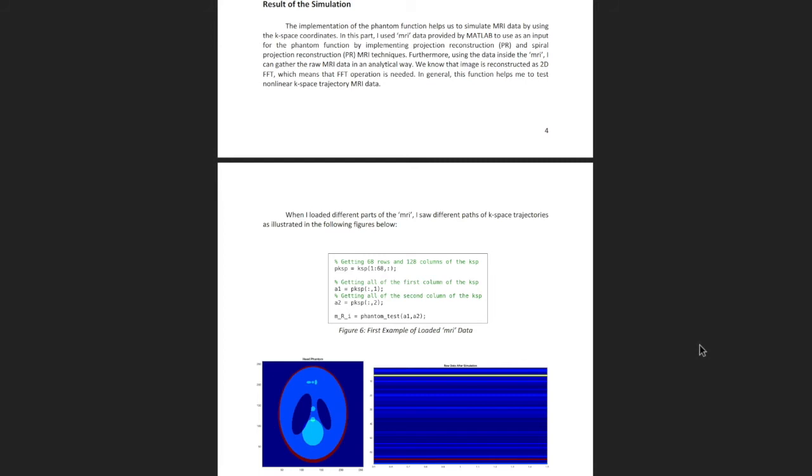In this part, I implemented projection reconstruction and spiral projection reconstruction MRI techniques. Furthermore, using the data inside the loaded MRI, I can gather the raw MRI data in an analytical way. We know that image is reconstructed as 2D FFT, as I mentioned in the introduction, which means that FFT operation is necessary for this design. In general, this function helps me to test nonlinear k-space based trajectory MRI data.